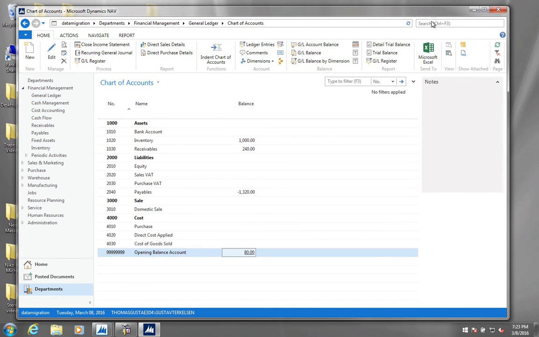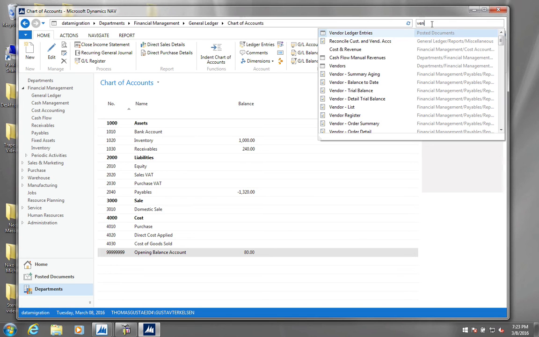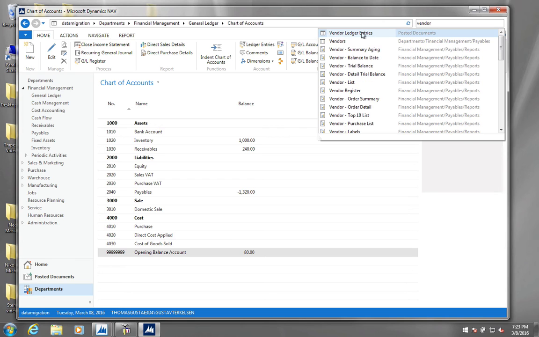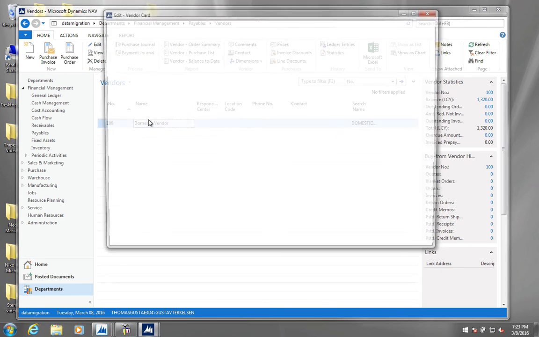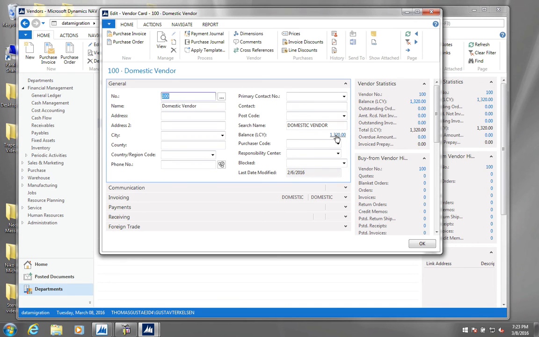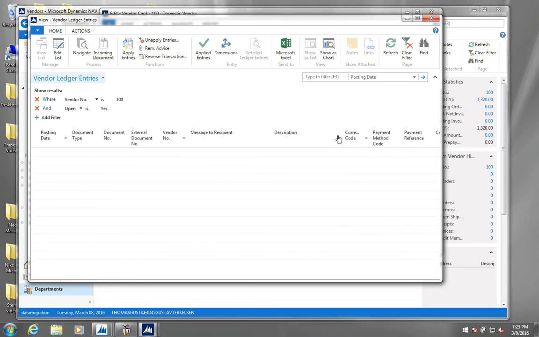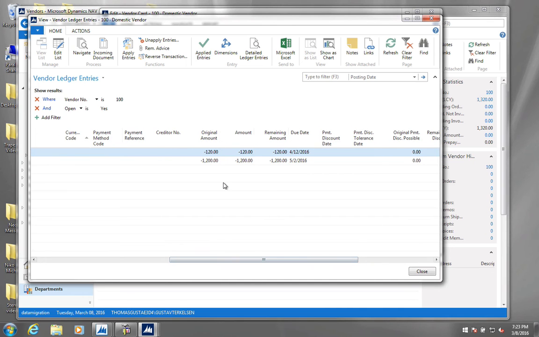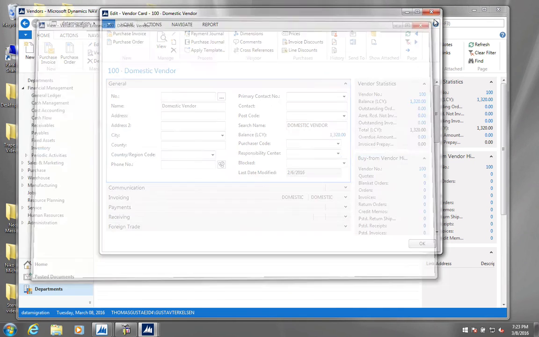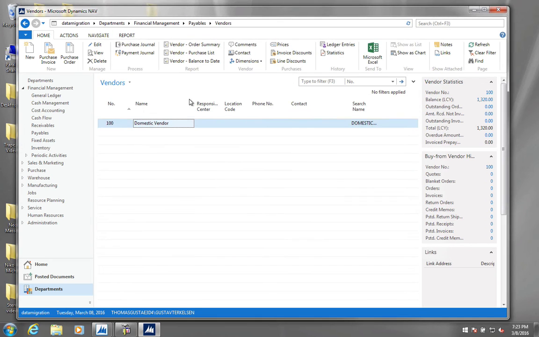We can also go to our vendor. Let's just go to our vendor card actually and have a look at our domestic vendor, and we will see that this has a balance of 1,320, which is made up of 2 vendor ledger entries, like this. So this also had the outcome that we wanted it to have.